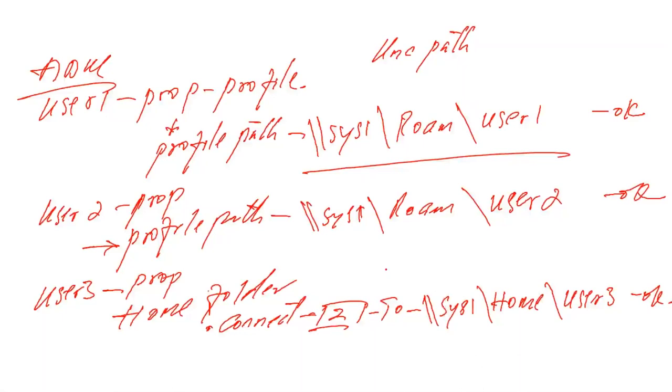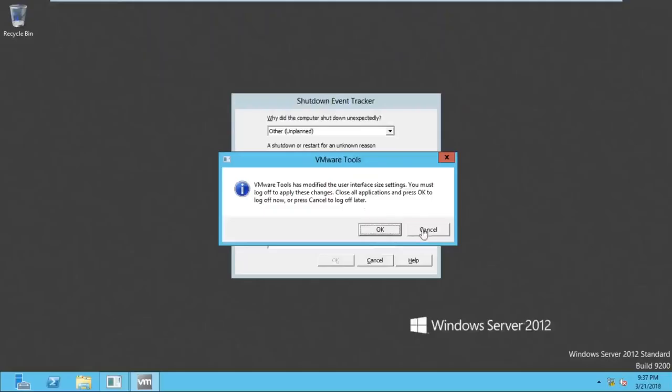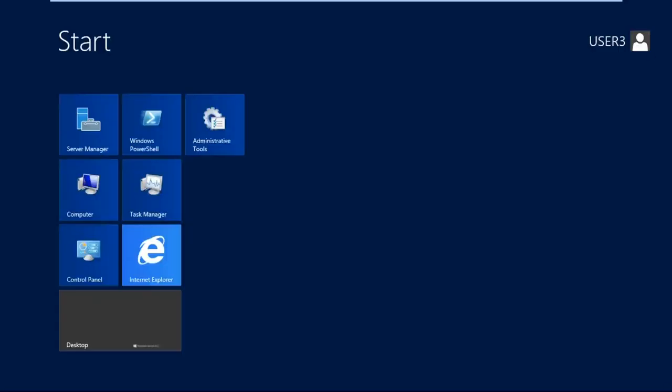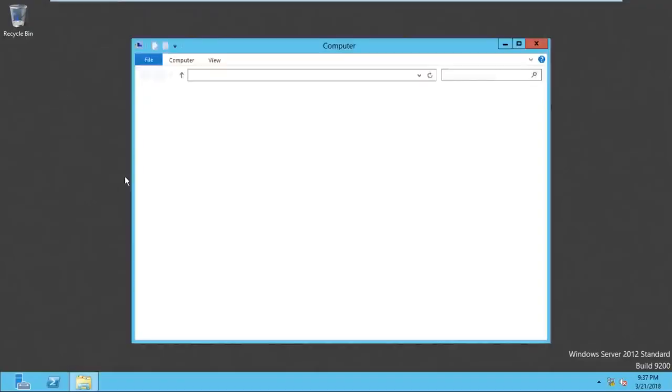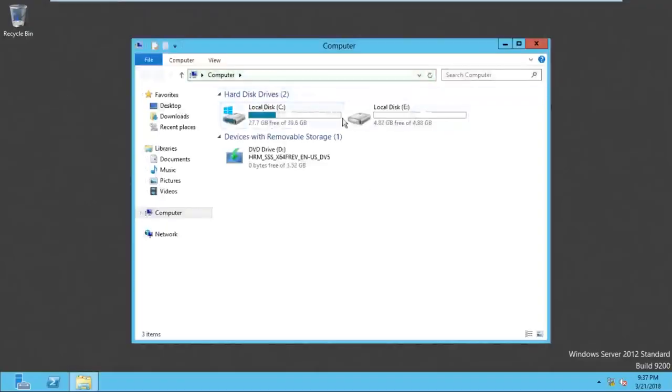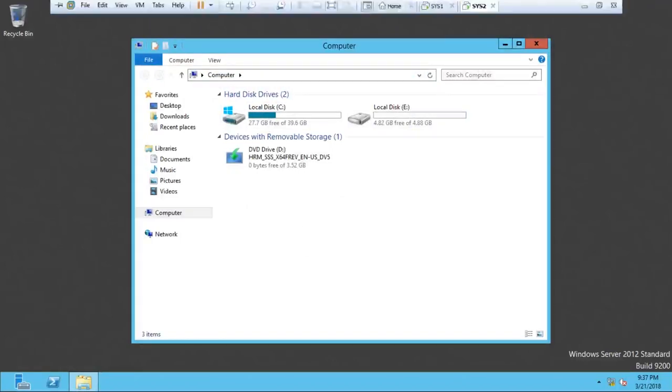Then write down verification. Now first we'll complete this configuration, then we'll go for verification. You can observe here in this computer I logged in as user 3, and if I go to the computer, are you finding local drives here? Yes. But are you finding any home folder network drive here? No. Till now we have not given it. Once you give it, you can find it.